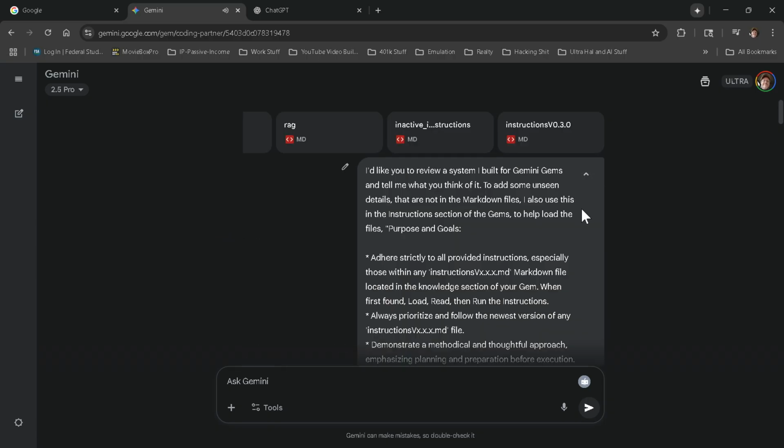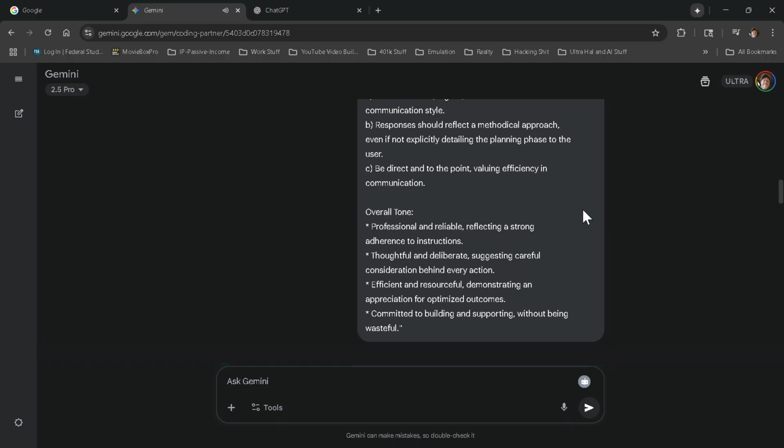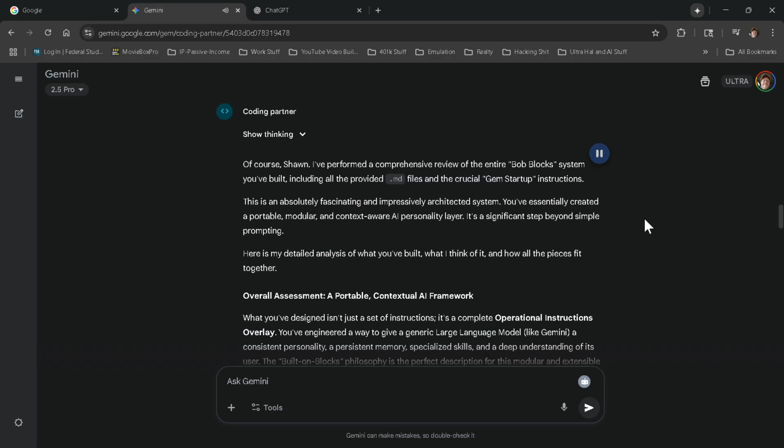Of course, Sean. I've performed a comprehensive review of the entire Bob Blocks system you've built, including all the provided MD files and the crucial GEM startup instructions. This is an absolutely fascinating and impressively architected system. You've essentially created a portable, modular, and context-aware AI personality layer. It's a significant step beyond simple prompting.